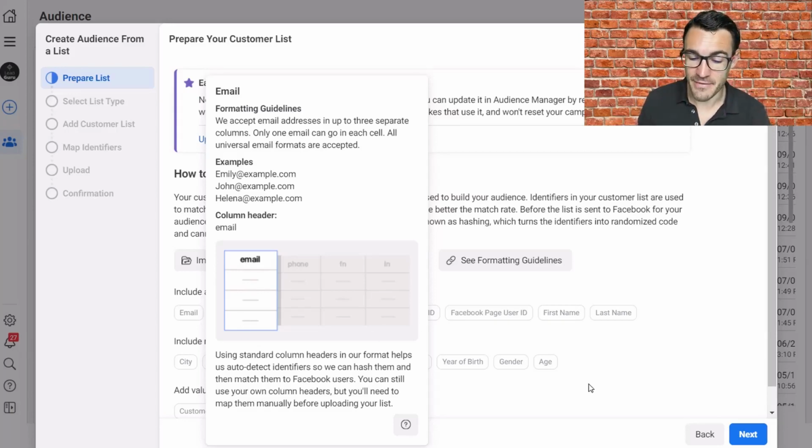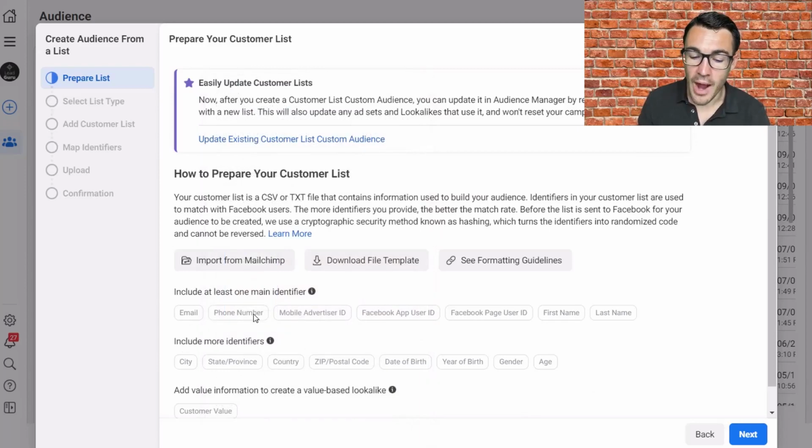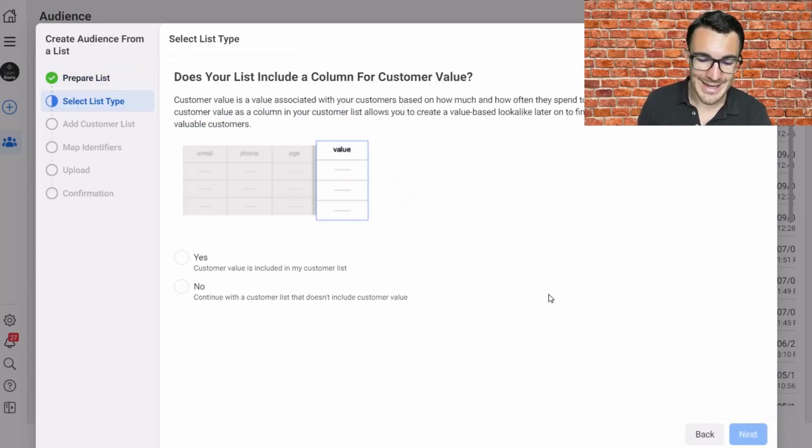Then perhaps they use the same phone number. Basically, the more identifiers you can include in here, the better. They can even use things like location-related things. Email is the main one though. If you go, I don't have any of these, I just have name and email, that's absolutely fine. You can absolutely still go ahead and get your list uploaded. Just know that the more you can include, the better. But email is certainly the main one. All right, so we're going to go ahead and click next.